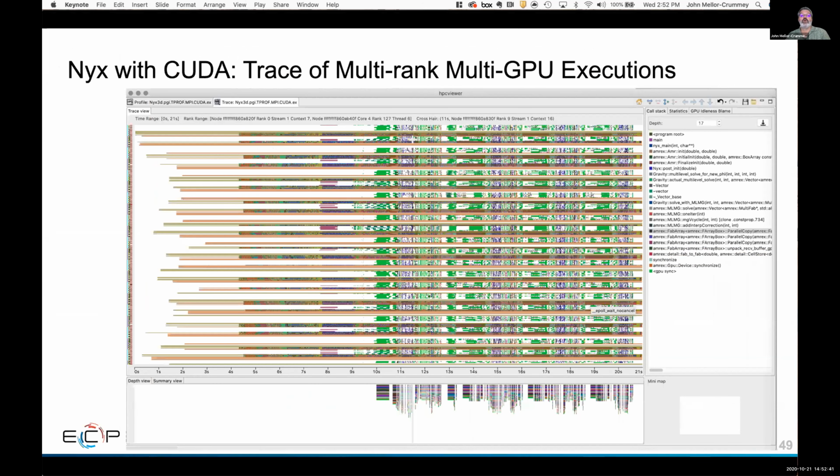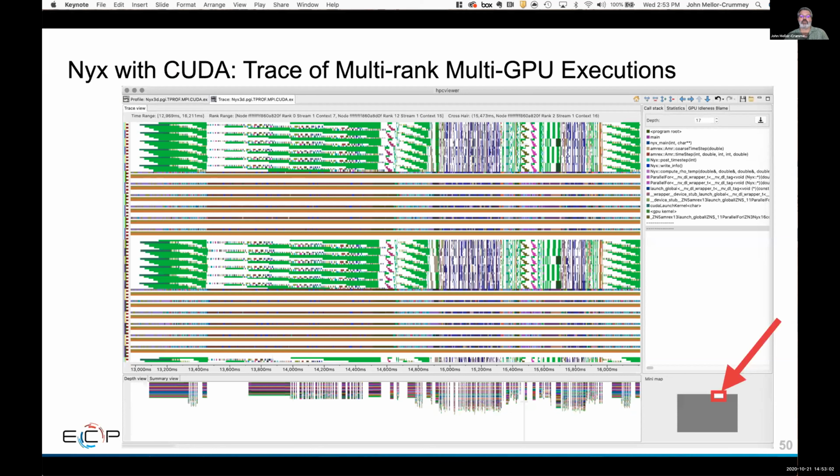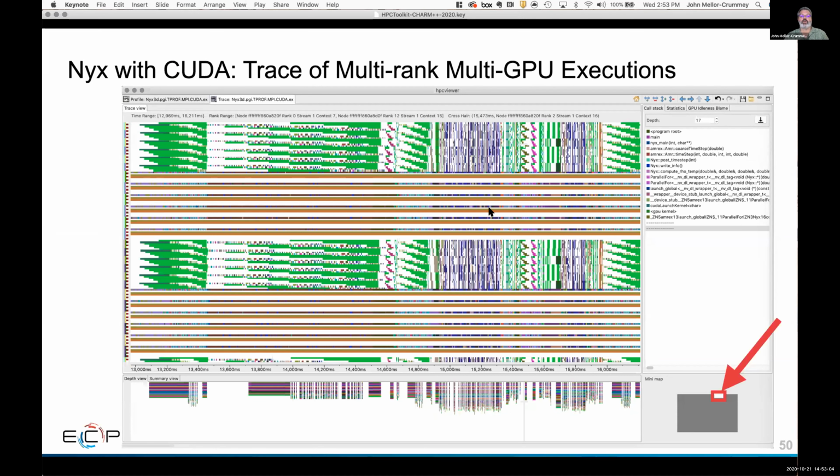We also can trace these large-scale GPU executions. This is a trace of the cosmological code called Nyx that's using an AMR solver. We're seeing both CPU and GPU trace lines in this view. If we zoom in on a small part of the execution, the CPU trace lines look like this, and then all of this is activity on the GPU. So it lets you see some of the structure of what's going on.